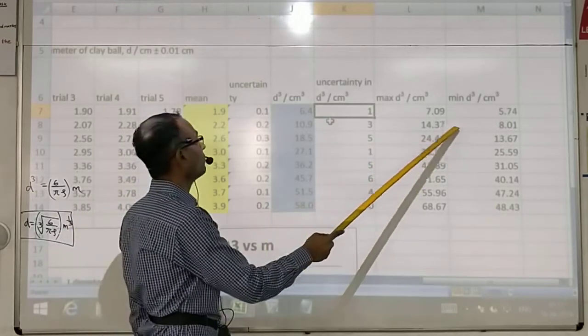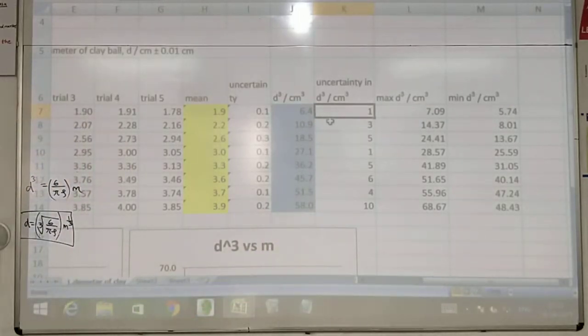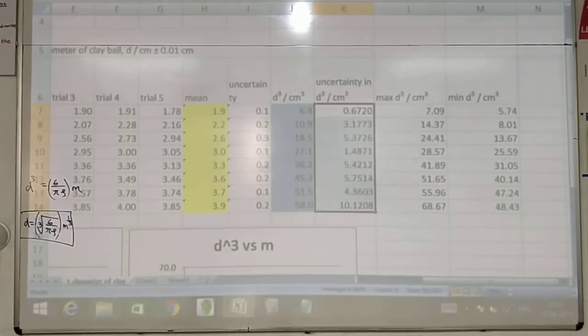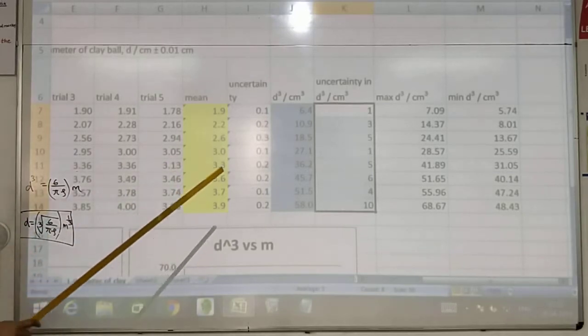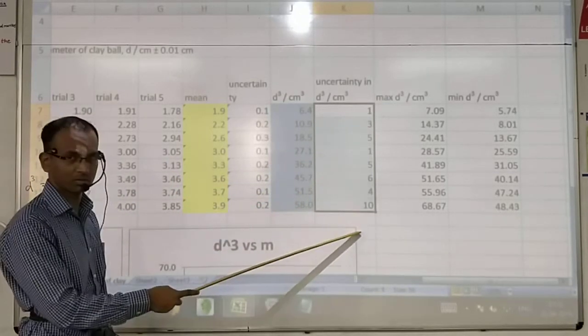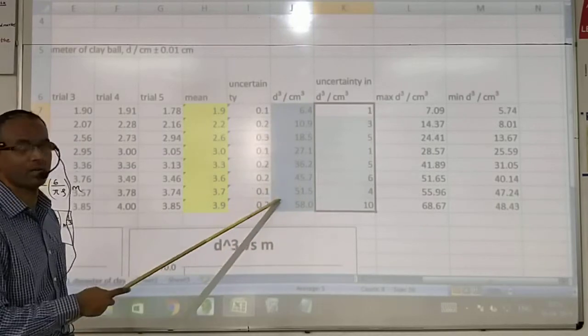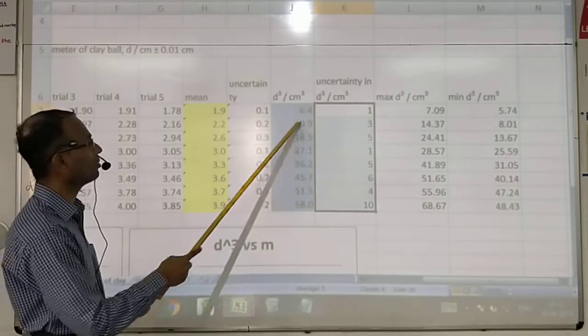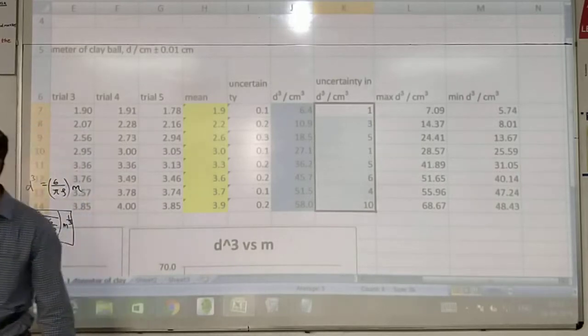So when I do max minus min by 2, again the uncertainty would have given me many decimal places. See, it would have given me something like this. So I should not leave it like this in my final table. I should round it off to one significant figure, so it becomes like this, whole numbers. So if the uncertainty in diameter cube itself is in whole numbers, what's the point in reporting diameter cube to 1 decimal? It's meaningless, right? So you should round this off also to the same number of decimal places as the uncertainty. So I should actually round it off to 0 decimal places.